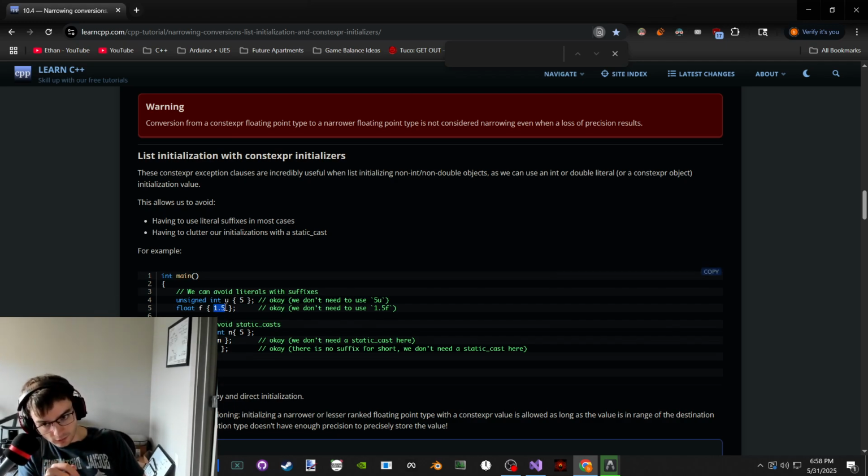Hey, double 1.5 is cool, Mr. Float. He can fit. We don't have to do static cast to an unsigned int, literal 5. We don't have to do 5u to say that it already is the literal. Same thing here. Or constexpr n is a constexpr 5 integer, which means the compiler says, hey, he can fit within you, double D. You're good. And then the literal 5, hey, he's okay. He can fit within a short. We don't need to do static cast to a short.